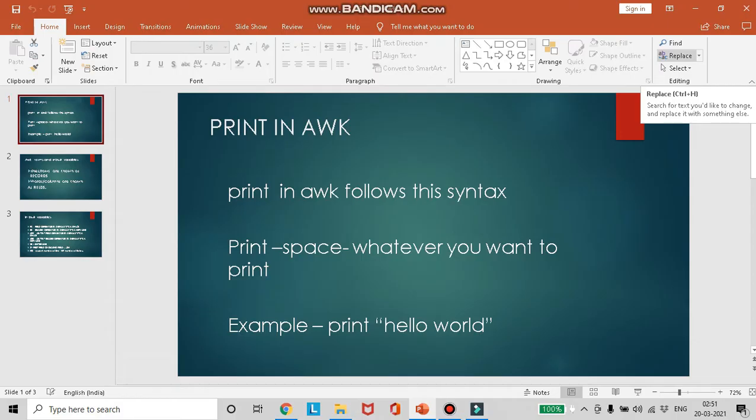So let's get started. In my last tutorial I showed you the begin block, the action block, and the end block, the basic structure of the awk programming language. Today we'll be seeing the print function, then the inbuilt variables, and then the key terminologies in the awk programming language. Let's see the print statement first.